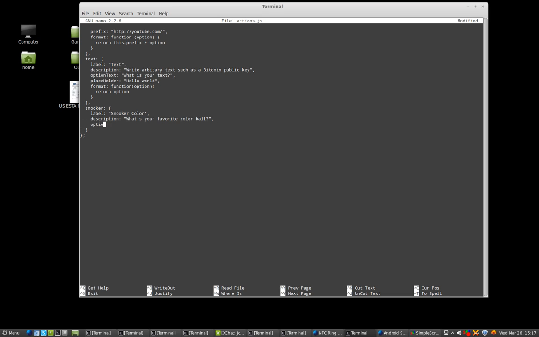And then we're going to have option text of what is... actually we have that the same as... don't worry too much about it, you can change these around afterwards. This is just a description, we'd actually probably put something like his favourite colour ball. Then a placeholder, we'd have something like pink.